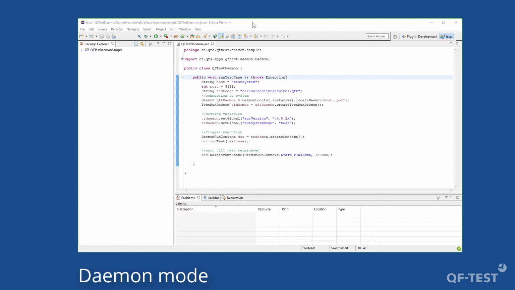The Daemon API is a Java API, so you can use that API directly in Java or in the supported scripting languages like Groovy, JavaScript or Jython. Here we see a sample in Java. Besides triggering the test run, what we see here, it's also possible to set variables or to wait for the run state or even to store the run log to a dedicated location.